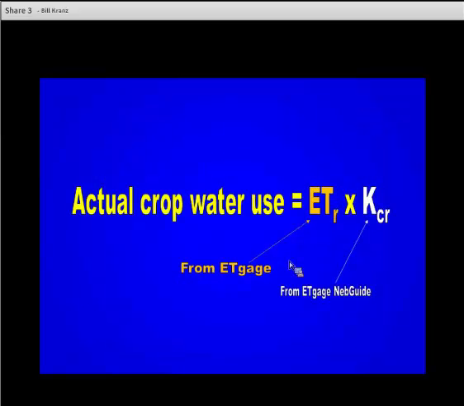And the way these work is that the ETgage is going to give us the reference ET just like the weather station data does. And so in order to get the crop water use, we have to multiply by a crop coefficient. And this information is all in that publication. And typically here in Nebraska, we use the same crop coefficients as they use for converting the actual weather data to crop water use for different crops.